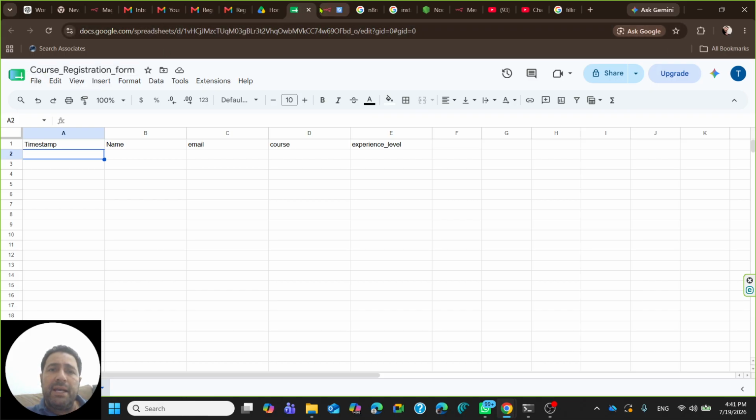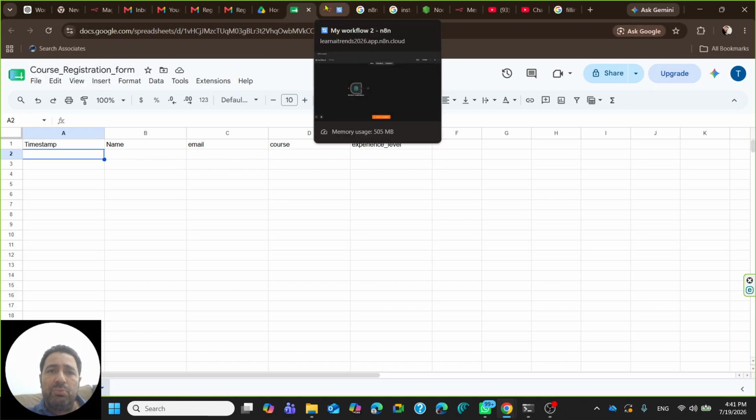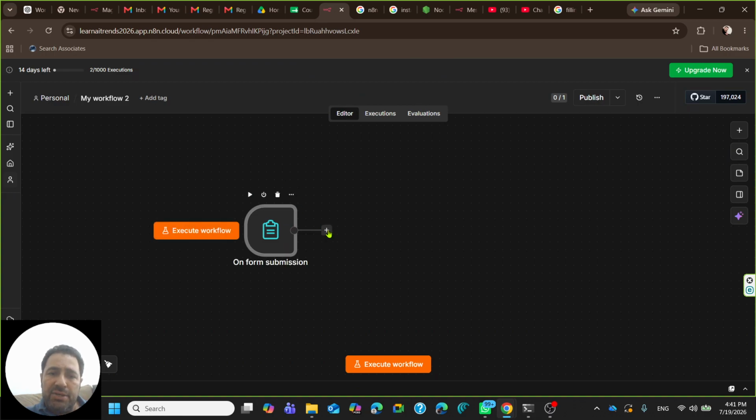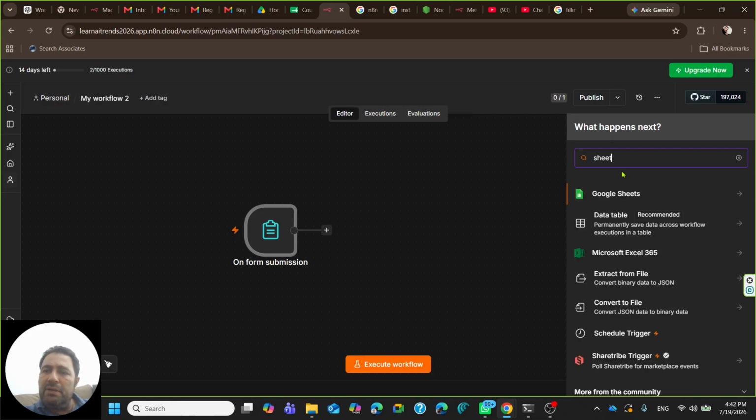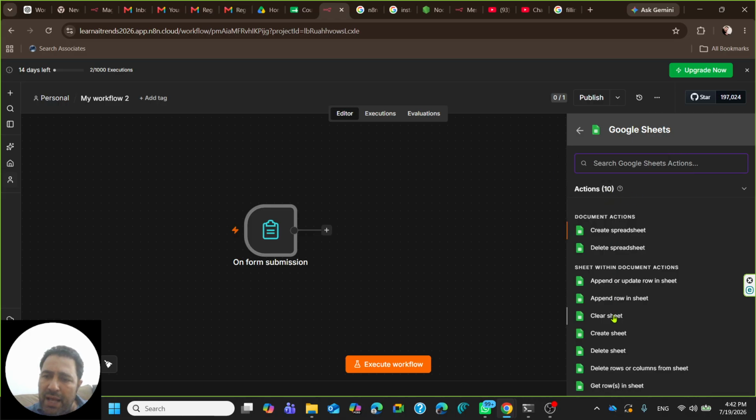Then the next thing I can do is come back to my workflow, click here, and say Google Sheet. Just type here sheet and I will get the sheet node. Once you have the sheet node, click on the arrow sign. From the arrow sign, you will have many different options, whether you want to create a spreadsheet. We have already created a spreadsheet, so we don't need one to be created.